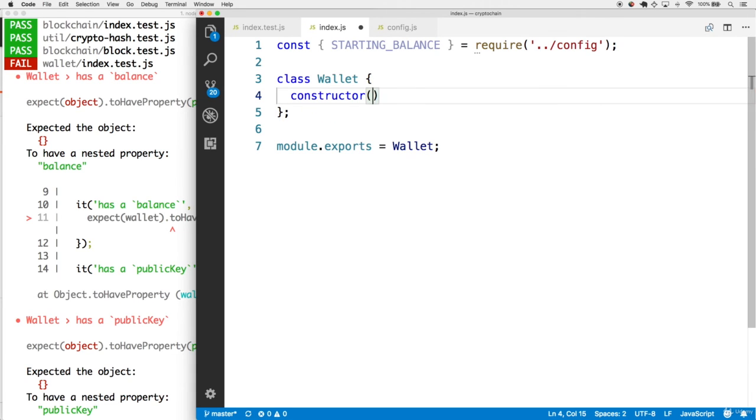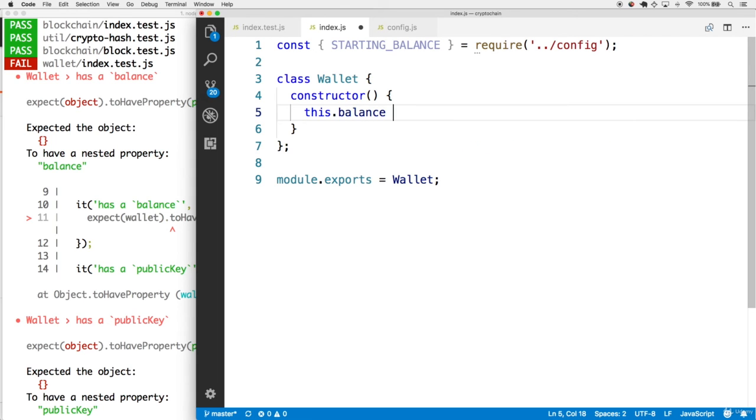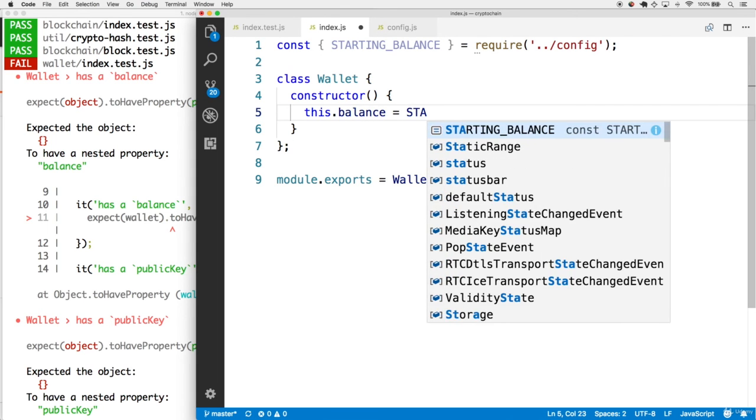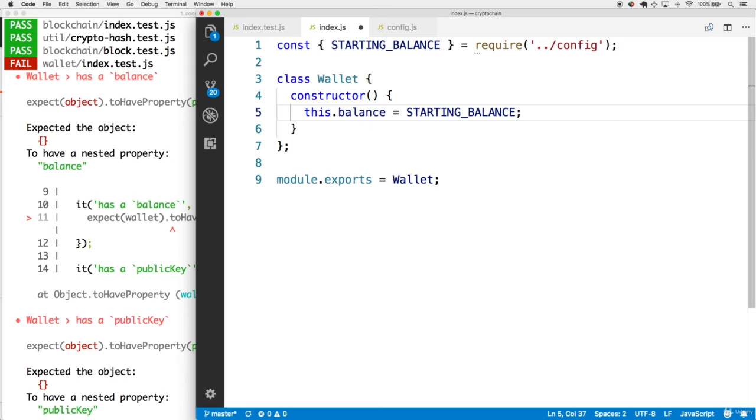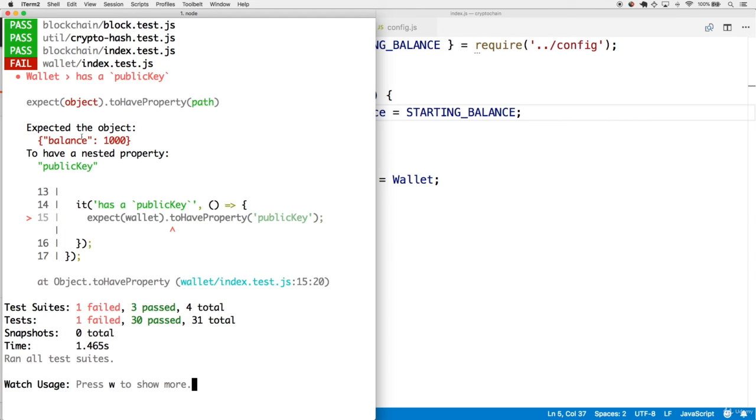Let's add the constructor here. We're going to set the balance property to get past the first test. And this will be set to the starting balance that we have now required at the top of the file. Cool. And saving that gets past the first test. So notice that the actual object has a balance of 1,000, but the expected nested property of public key is not present yet.